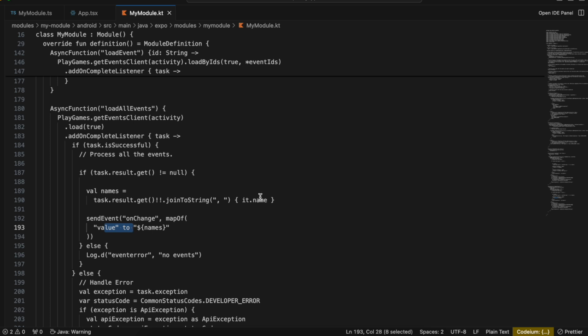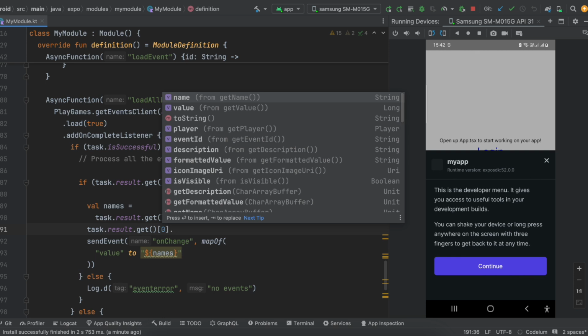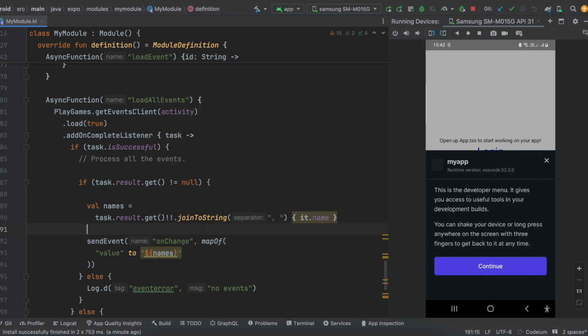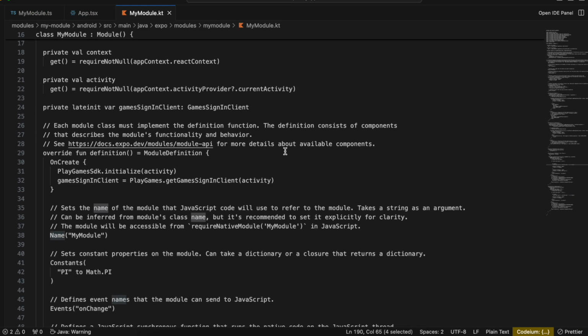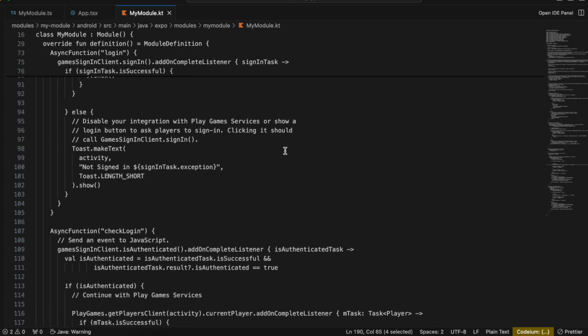Now suppose you are not interested in name but in some other field. Go to Android Studio, I mean, you don't have to, but I'll just show you what all things are present. If I do something like this, 0 dot, here you can see we have name, value, player, event ID, description, formatted value, all these things are present. I have just taken name over here, but feel free to choose whatever you feel like. Again, I'll simply scroll through this file. Feel free to pause the video wherever you feel like and just copy the code.